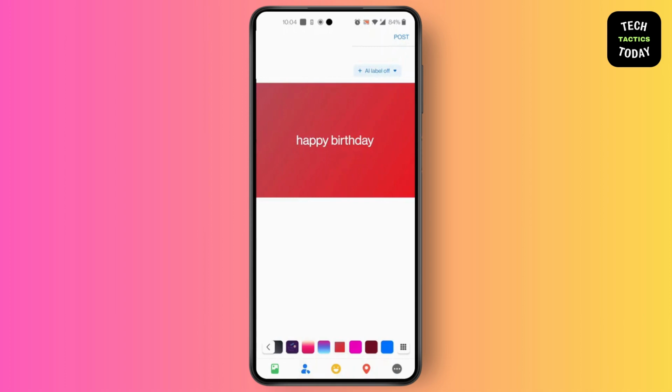you can simply post. Click on top right corner of your screen to post and it will be posted on your friend's timeline. And that's how you wish birthday on Facebook timeline.